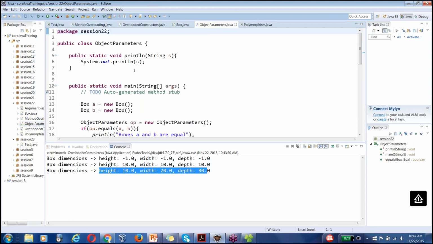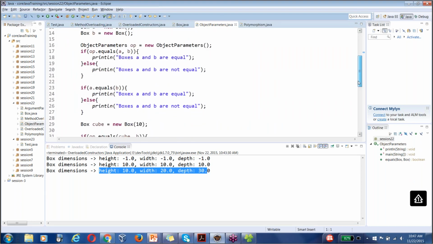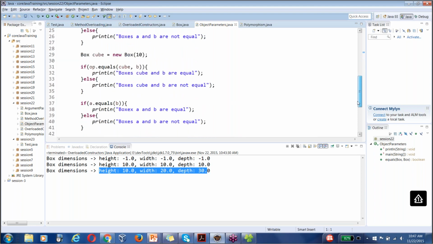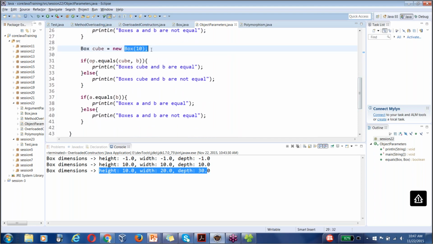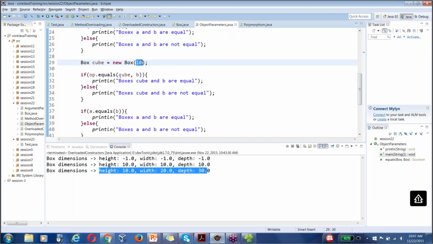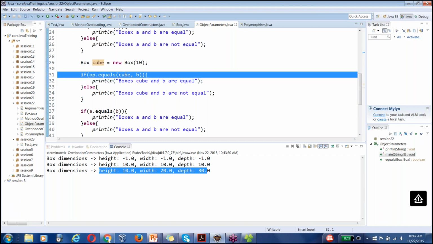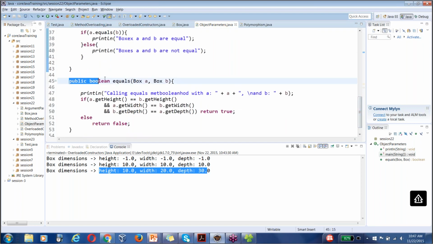Apart from that, till now we were seeing primitive types being passed as parameters to methods, like this box. This 10 is the primitive type, right? But we can pass objects also as arguments to methods which take objects as parameters. Like this, this is a method which takes two box objects as parameters.